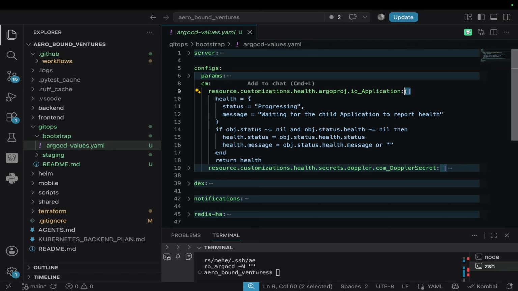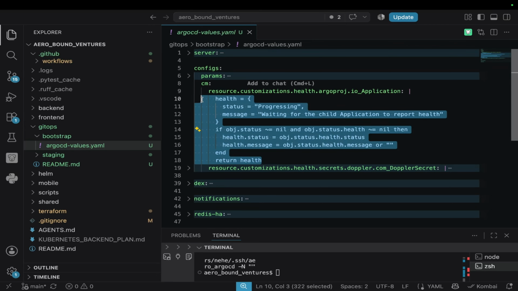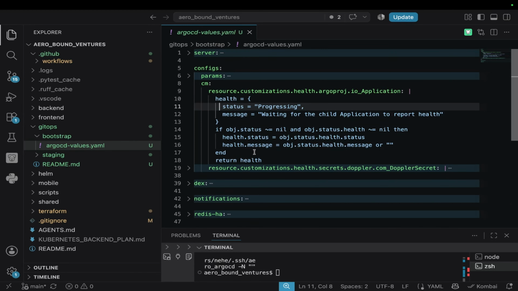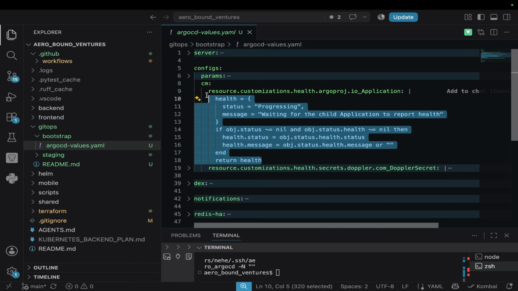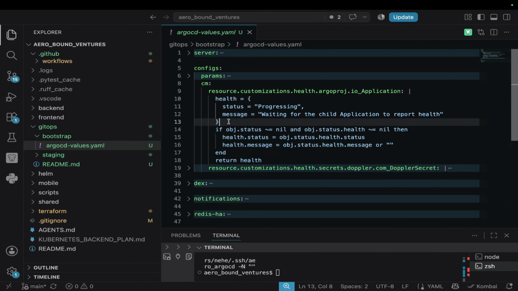And this pipe you're seeing here starts a multi-line YAML string containing code. I think this is what they call Lua code. Yes, if I'm not mistaken, it is Lua. We see initially here the health status being progressing, and the message saying waiting for the child application to report health. Think of it as a custom object, a dictionary or hash map, something like a Python dict.